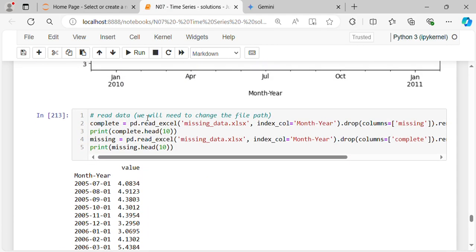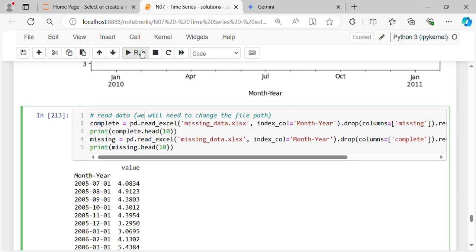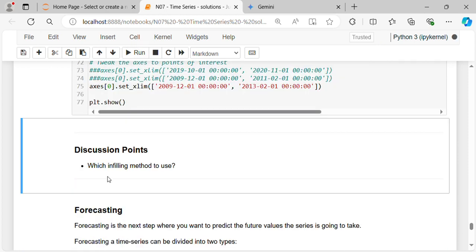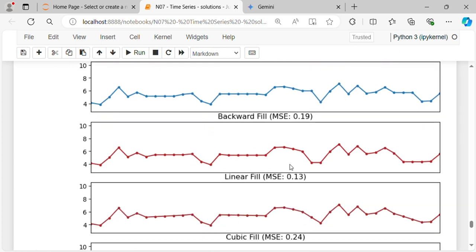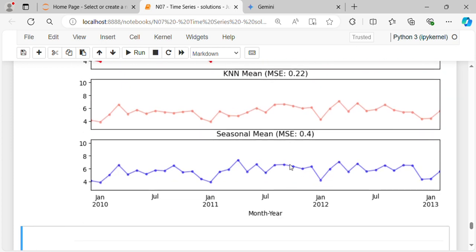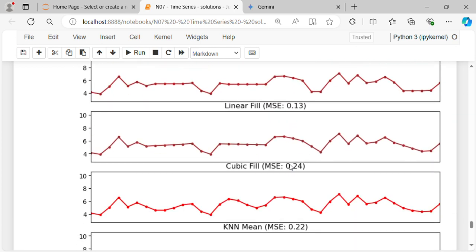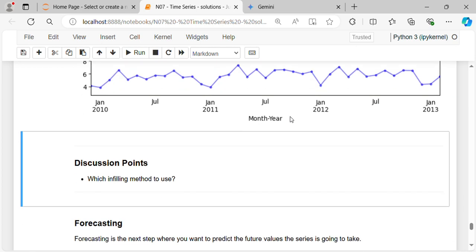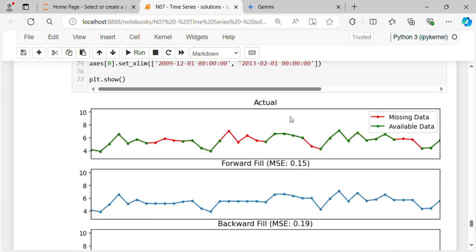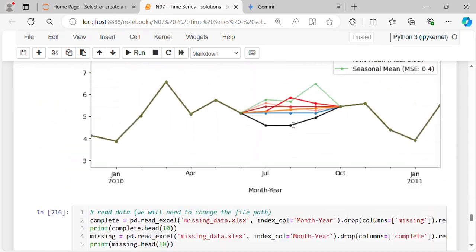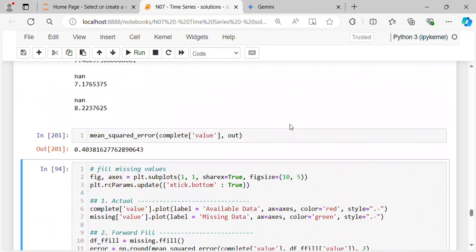We need to load the data again, the raw data, and then we see that the missing data is the red one and the available data is the green one, and linear fill is 0.13. Okay, so now what we're going to do is we're going to do it differently.